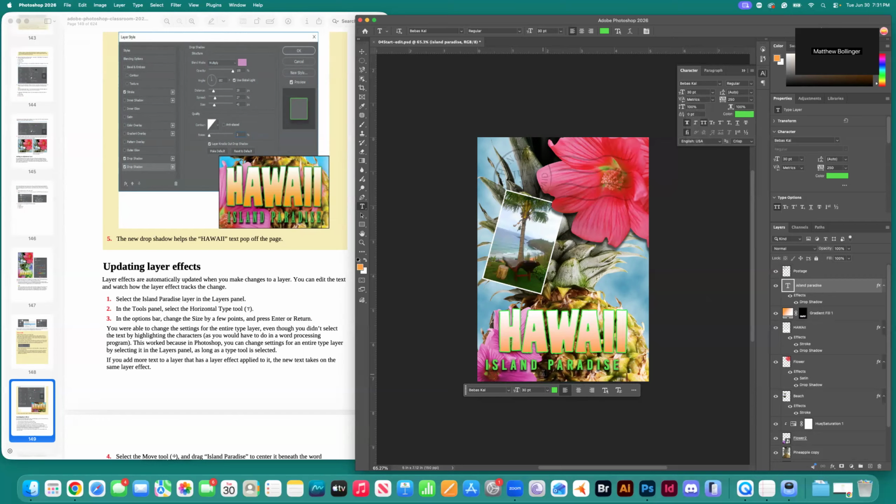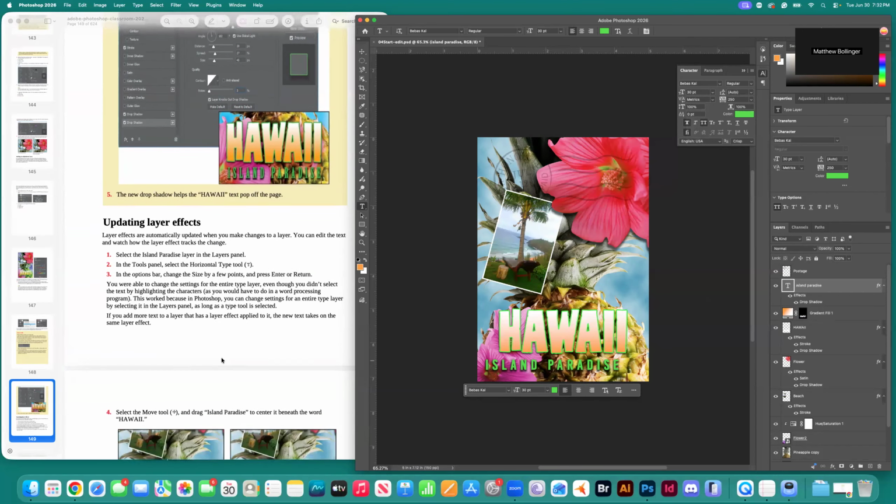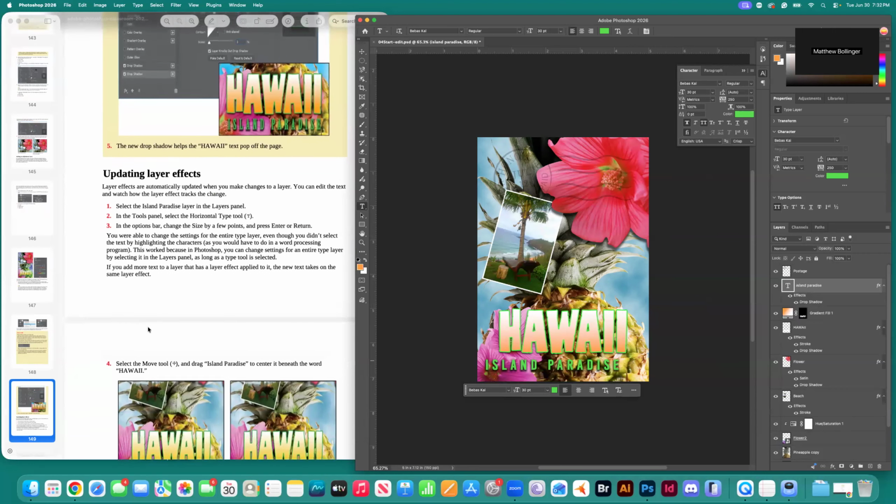And it did change it. I just saw it change. You were able to change the settings for the entire type layer, even though you didn't select the text by highlighting the characters, as you would have to do in a word processing program. This worked because in Photoshop, you can change settings for an entire type layer by selecting it in the Layers panel, as long as a type tool is selected. Pretty cool. It's a pro tip right there.